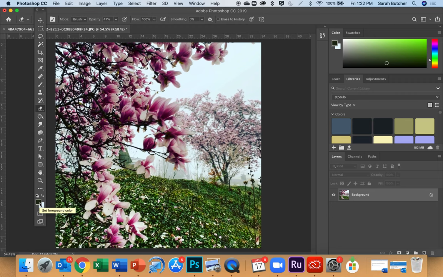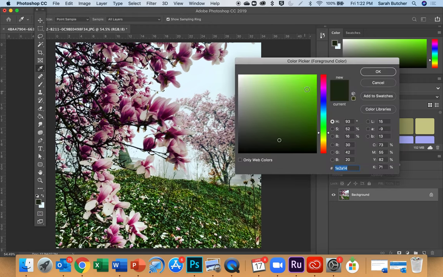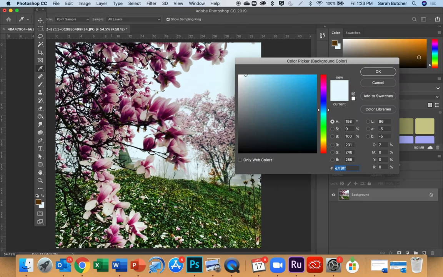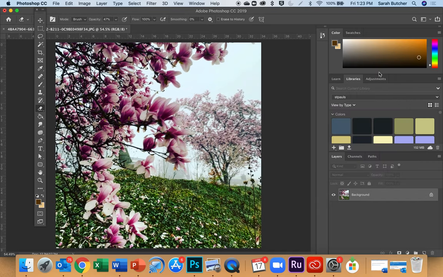So I'm going to choose something a little different. I'm going to click on here, and that brings up my color picker. I'm going to find something in a dark brown range for my line. I'm going to click OK. And then I'm going to choose something to see how interesting this might be. I'm going to choose a very light brown tone for whatever is in the background. So there it is right there. I'm going to click OK.